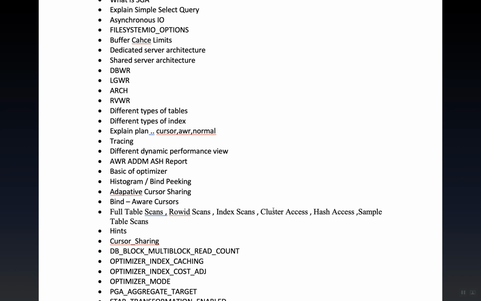Now, different dynamic performance views. What do we mean by dynamic? Dynamic means these views get populated while the instance is running and values are coming in. We need stats at the system level and at the session level. So we have v$sysstat, which contains system statistics, and v$sesstat, which contains session statistics.